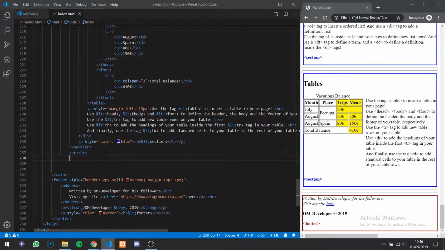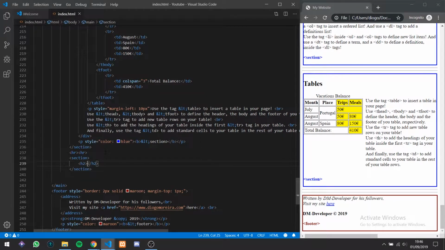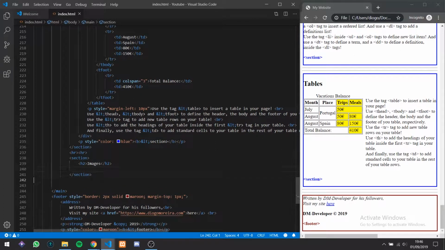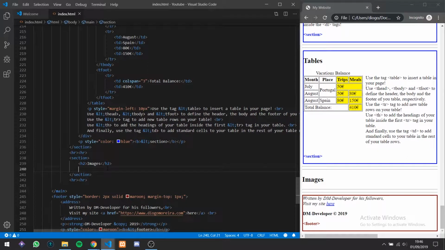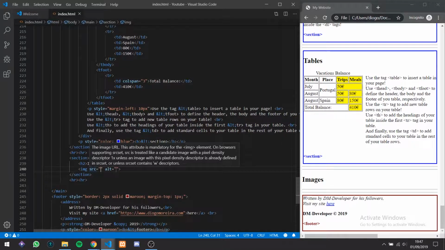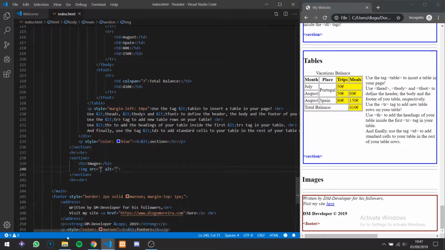So now let's go to another chapter, and this one is about images. Let's put here our section, our heading, say it's images. We can already add the horizontal lines afterwards, and there. The first tag we'll learn is the img, standing for image, of course. Here we need to have these required attributes, and the first one is source, the second one is the alt.